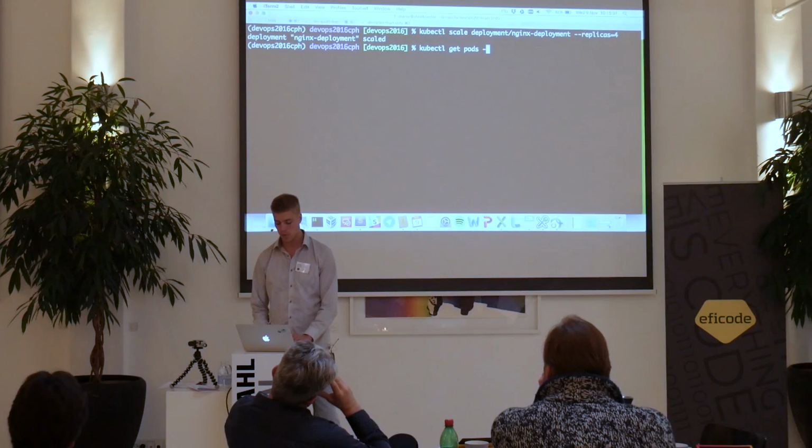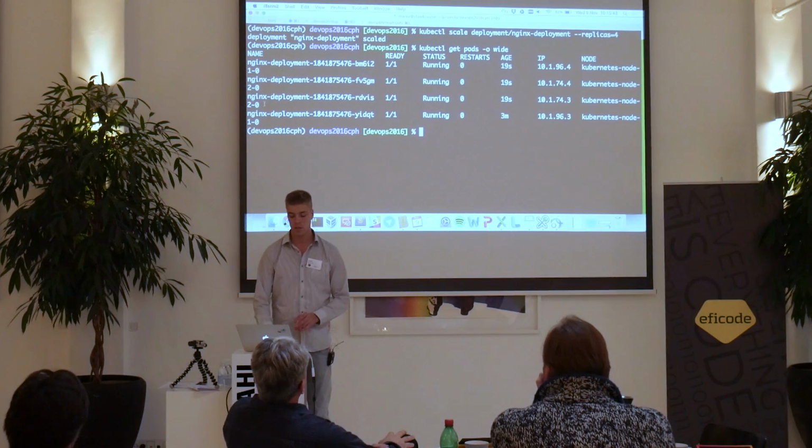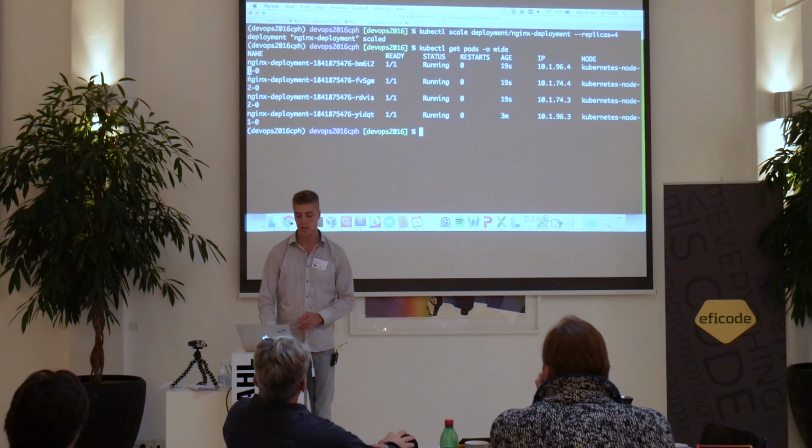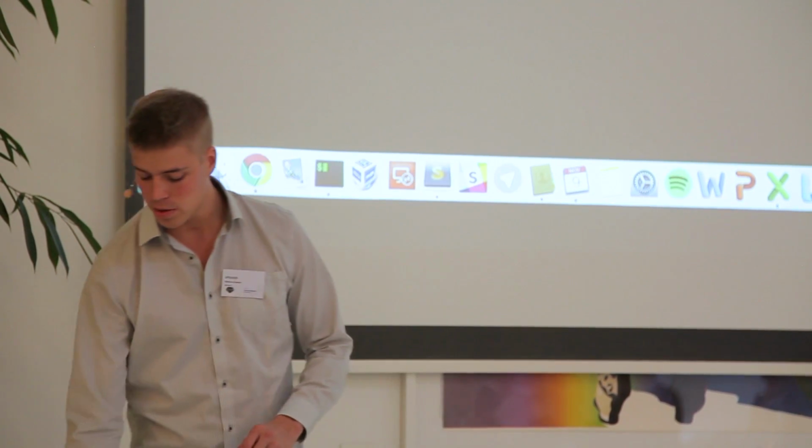We can actually verify this by doing get pods once more with option wide. And we are running, and this is the number of availability zone, and this is the number of the index of the node that is running within the availability zone, if you're interested. I don't know.